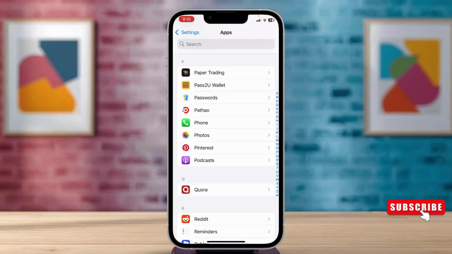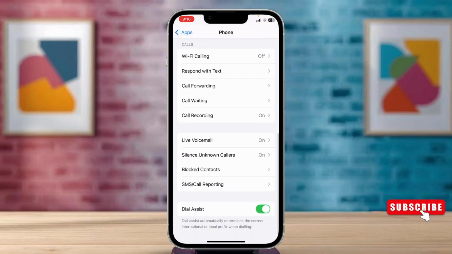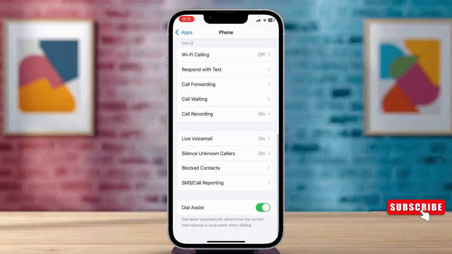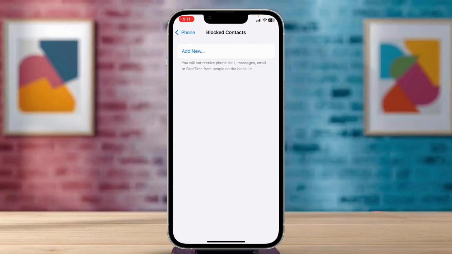Now let's continue. Now head over to the phone app. After you're on the phone app, scroll down. And after you've scrolled down, at the end, you'll find blocked contacts right around here. Tap on blocked contacts and you should see the list of people that you have blocked already. And you can also add new by tapping on add new, and you'll get the list of your contacts and you can choose anyone that you want to block. And that's how you can block and how you can check the block list of your iPhone.